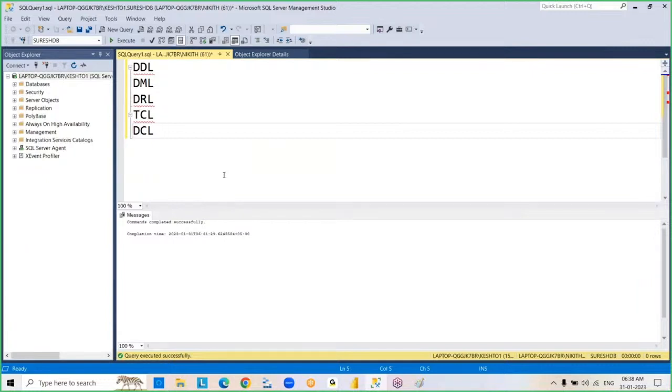So this DCL area, data control language, means what are the different types of logins and authentications there, and how we are going to work with them. Generally, when we connect to Management Studio or SQL Server, we use different types of authentications and different types of logins. I'm going to discuss those things very clearly.